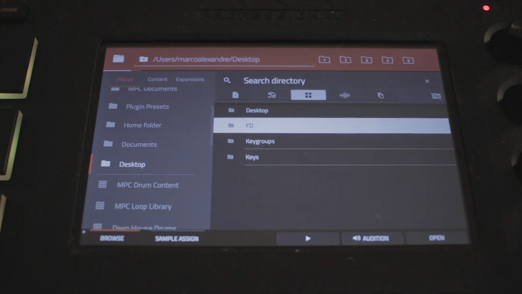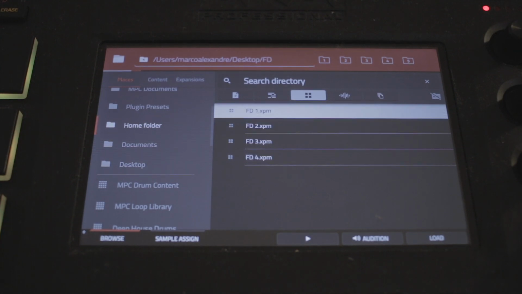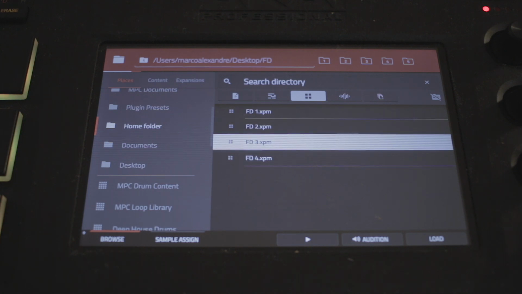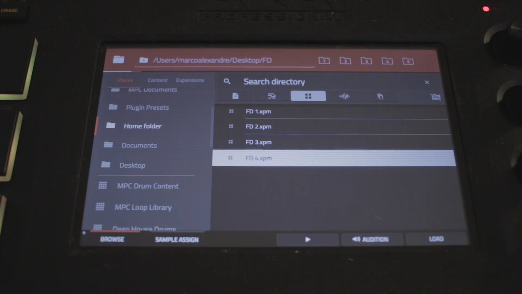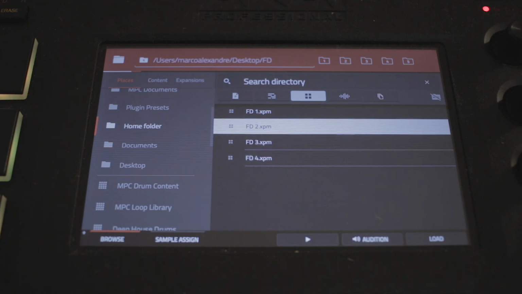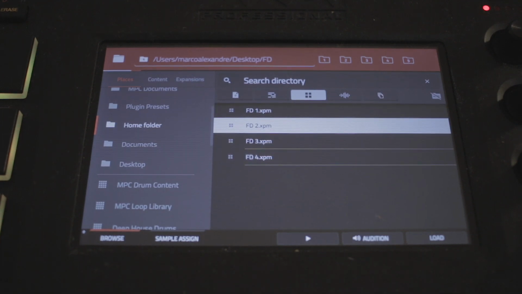I also have another folder. This is for finger drummers, and I'm going to go inside it. Here I have 4 programs that I created. I can just preview them the same way. Okay, so I enjoy this one. I'll just press load, and now you can play it straight away on your pads.